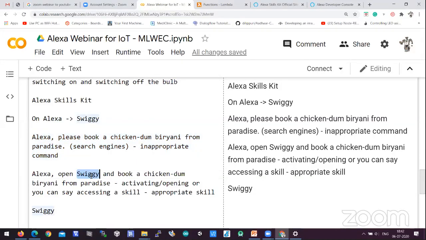Invocation is nothing but asking Alexa to activate a skill, and then passing the command that is required. What is the command required here? Booking a chicken dum biryani from Paradise is the required command. But here you're first activating the skill, and then you're giving a command to Alexa.